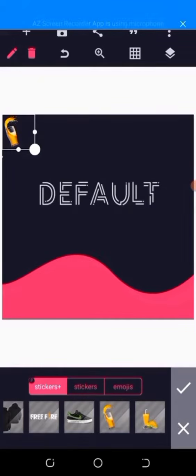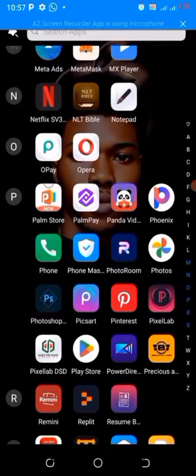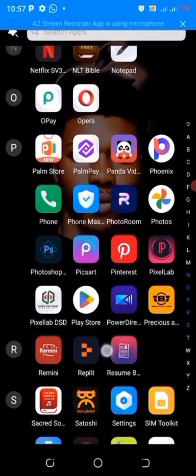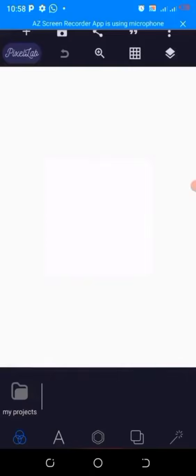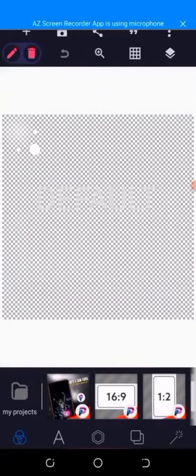All right, now without wasting much of our time, I will go straight to pixellab DSD, which is the best pixellab ever, at least for now. So let's go back to pixellab DSD. Can you see what we are doing in the first pixellab is appearing here? It doesn't have a background because that particular background is not present here. Whatever we are doing on one pixellab can be continued on another pixellab provided you have the same resources.